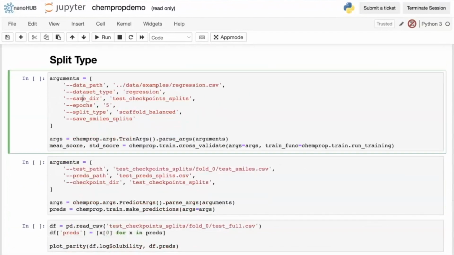Now we have different split types that we can do. So here I'm going to give an example of the scaffold balanced split type. This exemplifies a more rigorous splitting strategy. So rather than just splitting on the molecules that are present, you're splitting on their underlying scaffold, sort of like the family that the molecule belongs to. So it's not just that a molecule doesn't appear in both the training and test set. You're trying to restrict it such that the test set doesn't have anything that's even close to what's in the training set.